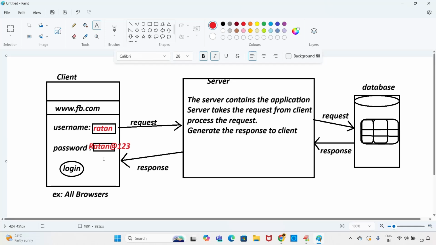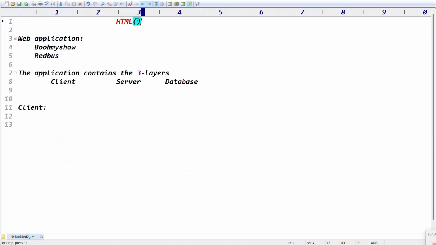So finally, after this much explanation, you got the clarity that client means browser, because the browser only is sending the request. Browser means forms, either login form or registration form. The forms are designed using HTML, hypertext markup language. I hope now you got the clarity. So what is the HTML full form? Hypertext markup language.